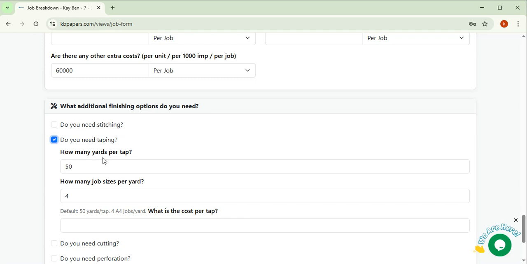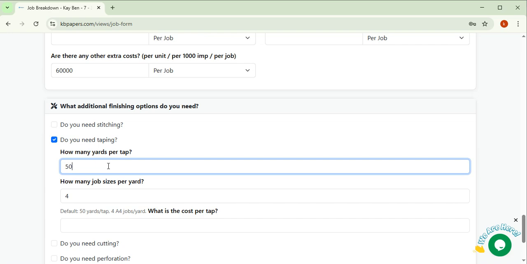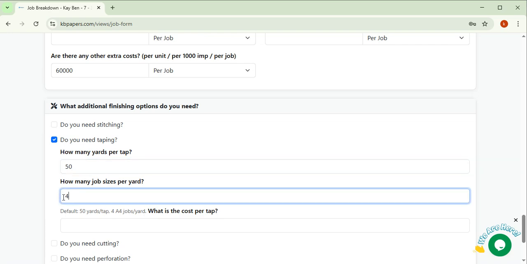So how many yards per tape? Tape is mostly 50 yards. Some tapes are shorter and some are longer. So you just enter it. How many yards per tape? If yours is not 50, you put it. If it is 20, you put that yours is 20. How many job size per yard? So the default is actually per 50-yard tape, so let me change this to 50. We have 4 A4 inside a 50-yard tape. So this is telling me that I will have 4 A4 inside the 50-yard tape.